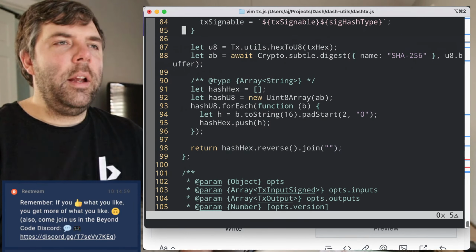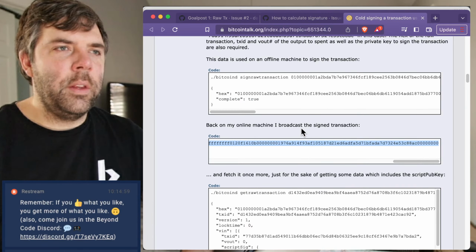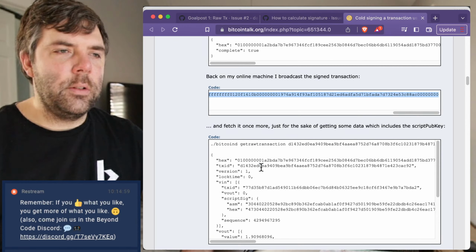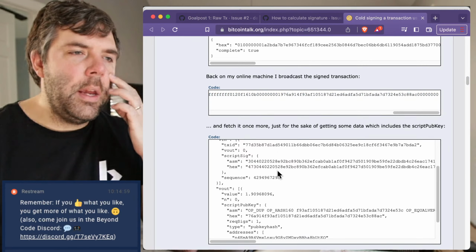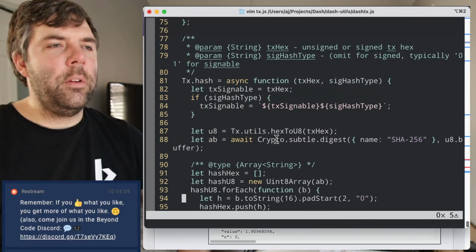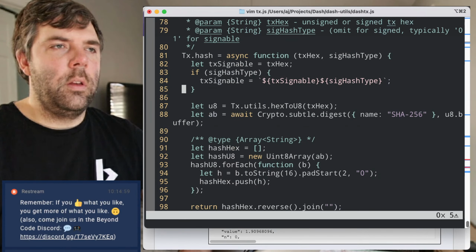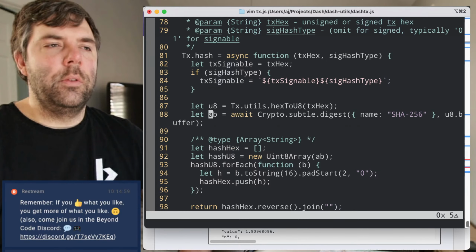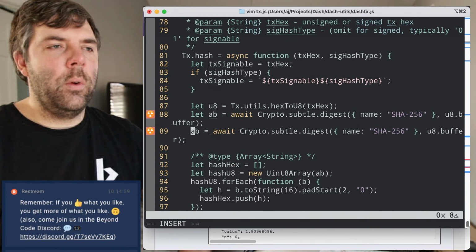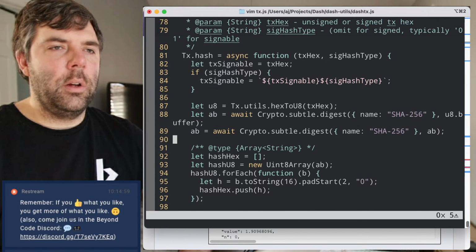Okay, now if I could find a reference. Let me see. Where was that one? This one. Let's see if they have where it has the TXID in here. Generate raw transaction. So TXID should be based on what our SIG hash type is. So let's see if we get this SIG hash type. Oh, and also another thing I forgot to do is that this happens twice. So we're going to take this array buffer and then we're going to hash it again. So we have a double hash here.